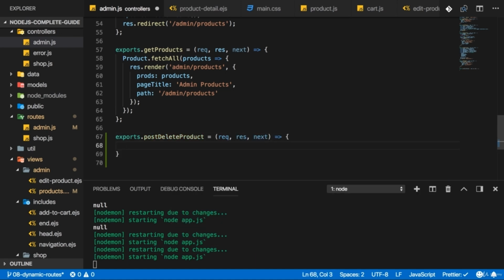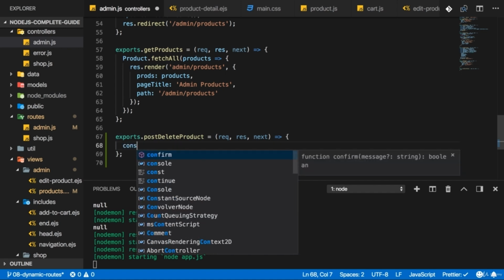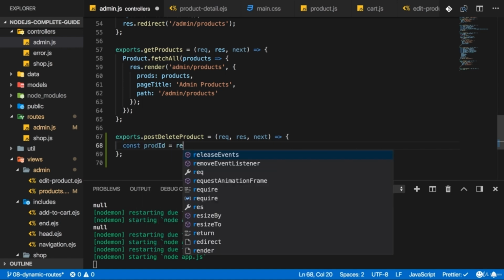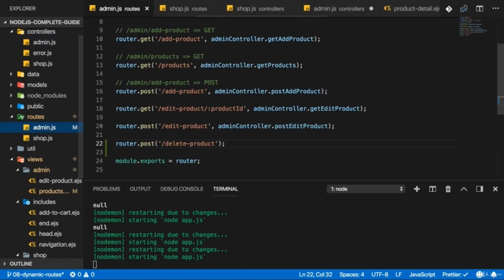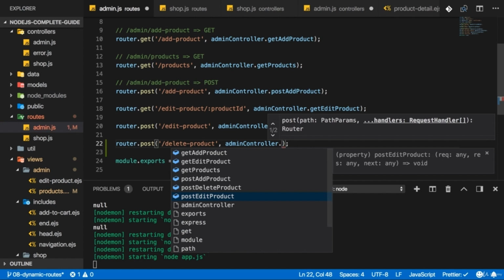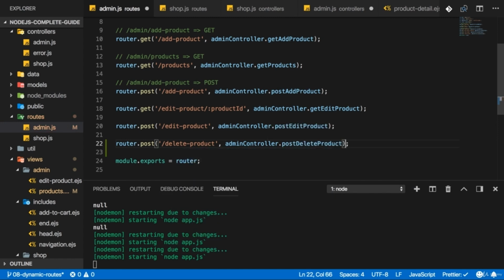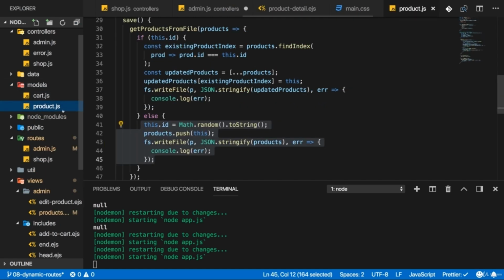And now the question is, what do I want to do in there? Well, obviously I can extract the product ID from the request body by accessing product ID. That is why we just added it to our EJS template. And now we can also go back to the routes file and simply connect this route to our admin controller post delete product action. But the real magic now happens in our model, in the product model.